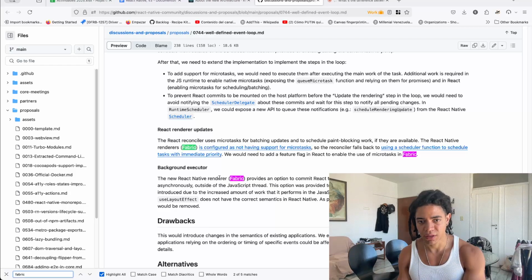The new React rendering. Fabric provides an option to commit the React tree in background threads, doing layout, mount, etc. asynchronously outside of the JavaScript thread. This option was provided to offset some of the performance regression that Fabric introduced due to the increased amount of work that is performed in the JavaScript thread.